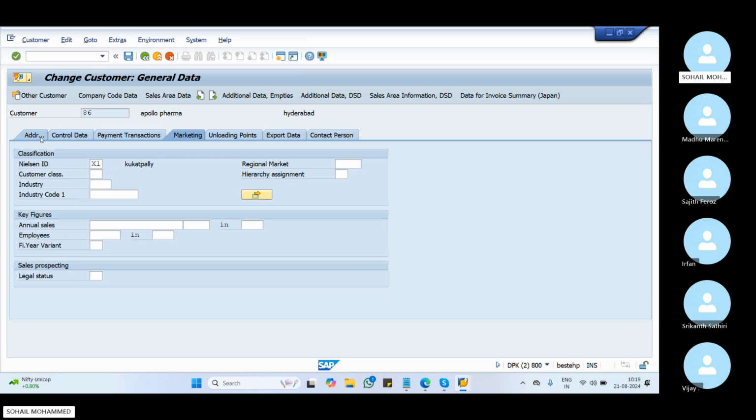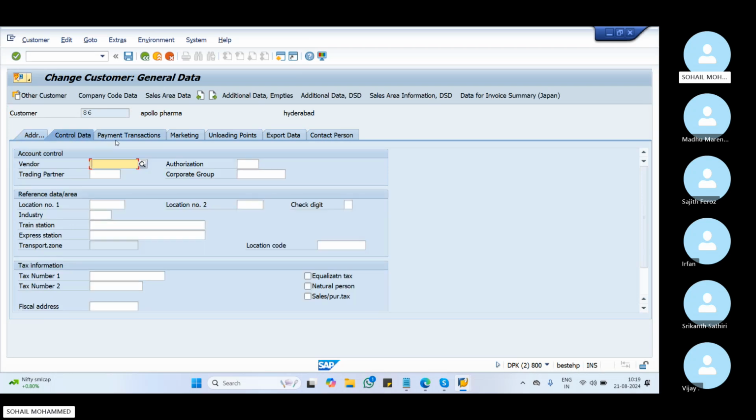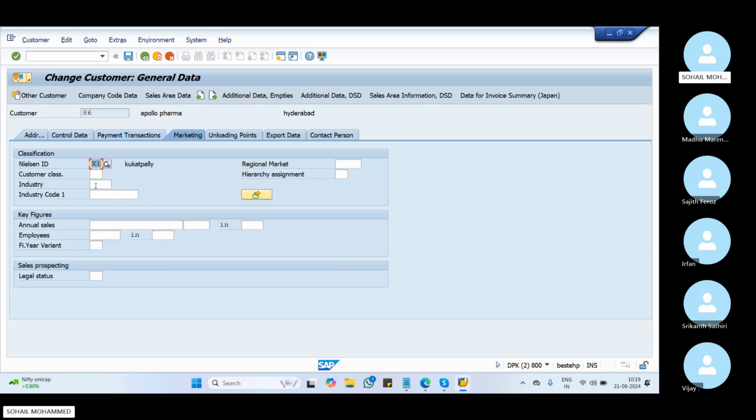What you said now, that you want to maintain domestic sales and all this, you can maintain. I will explain that in the particular field, where you will maintain data like industry and hierarchy assignment. That we can maintain in the sales area data. So we will see one by one. Okay, fine. Next.